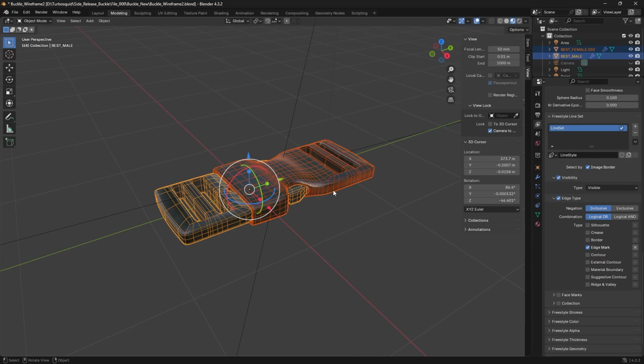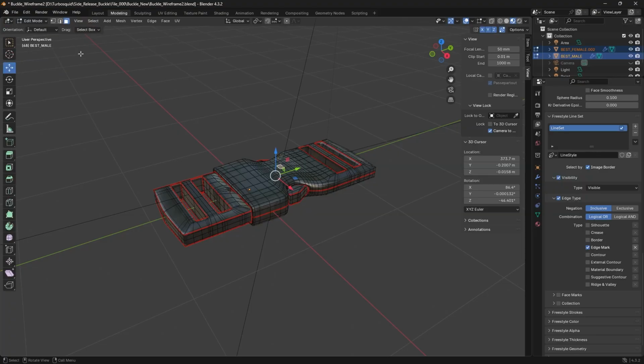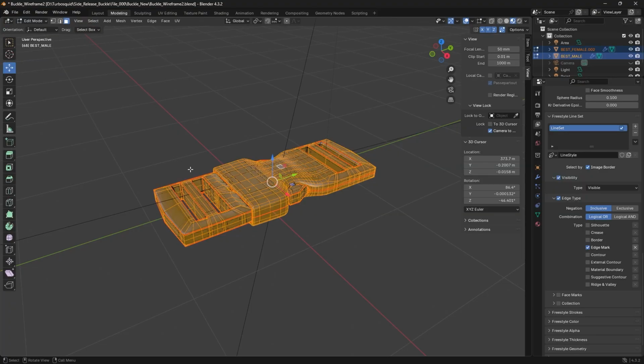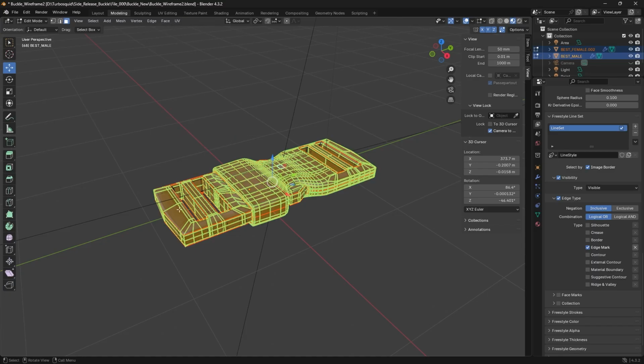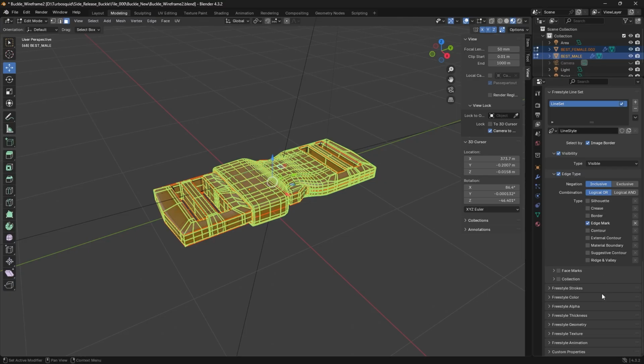Okay, now we need to select our edges and define them. So I have both of my objects selected in object mode. I'm going to switch to edit mode and then press A on my keyboard. Now they're all selected. Next, I have to go to edge up top, expand that, and then mark Freestyle edge. Now this will define all of the edges on all of the objects that I wanted to be selected. And that's good. So now it's just a matter of designing our lines.